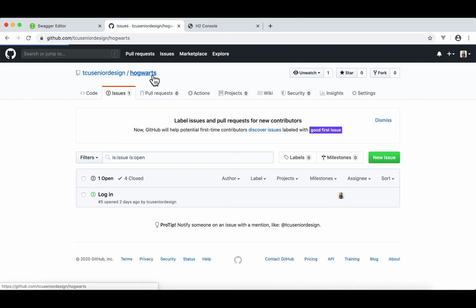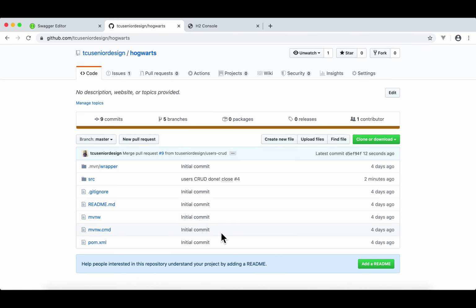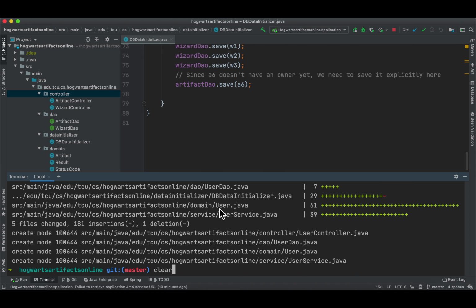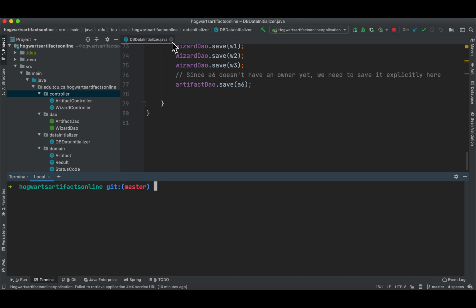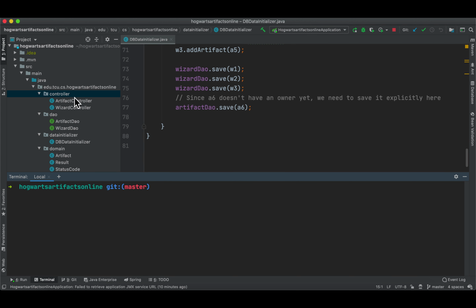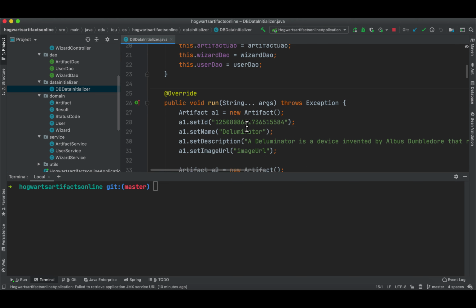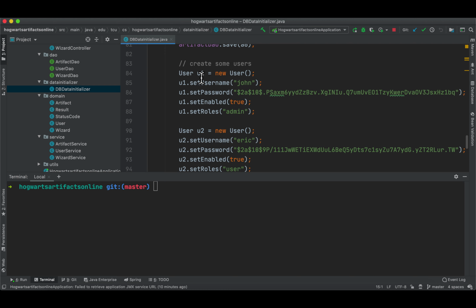Okay, almost there. Go to Hogwarts. Now this one has users CRUD done, close number 4. All right, let's go back to IntelliJ. Here, we're going to make sure our local master is in sync with remote master. Git pull. Okay, as you can see, we also have users. All right, so that's all for the user management module.